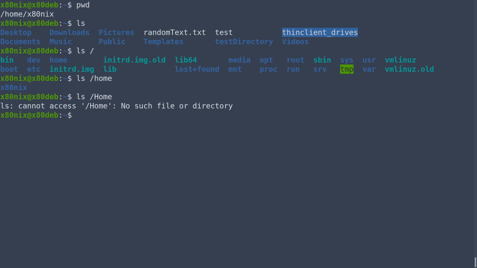Okay, so moving on, now we're going to take a look at absolute and relative paths. So I'm going to go ahead and clear our console here. You do that by just typing clear. The absolute path is the actual full path, such as /home/x80nix.